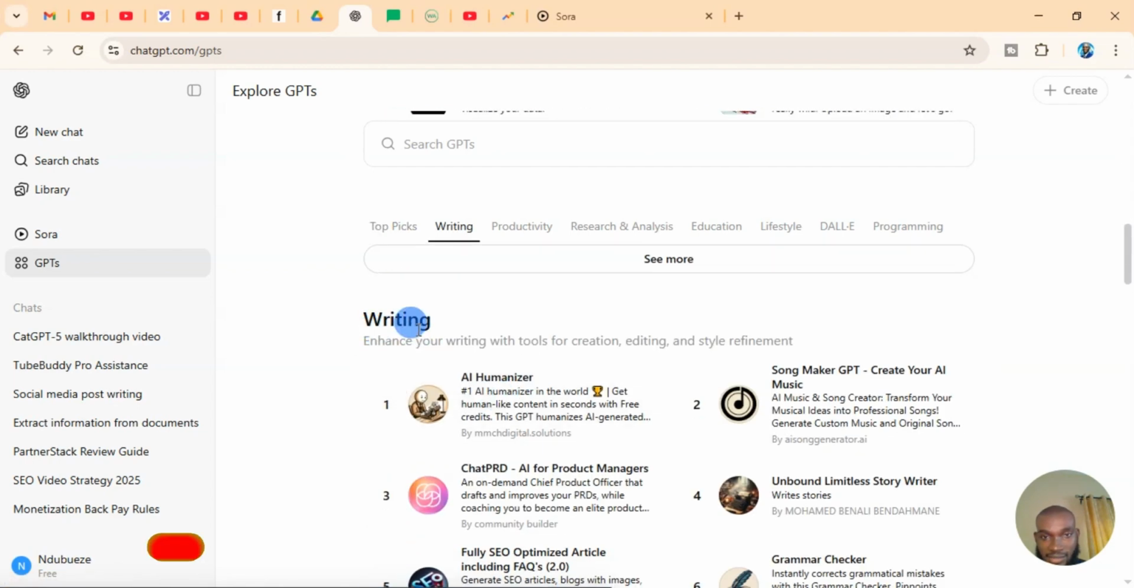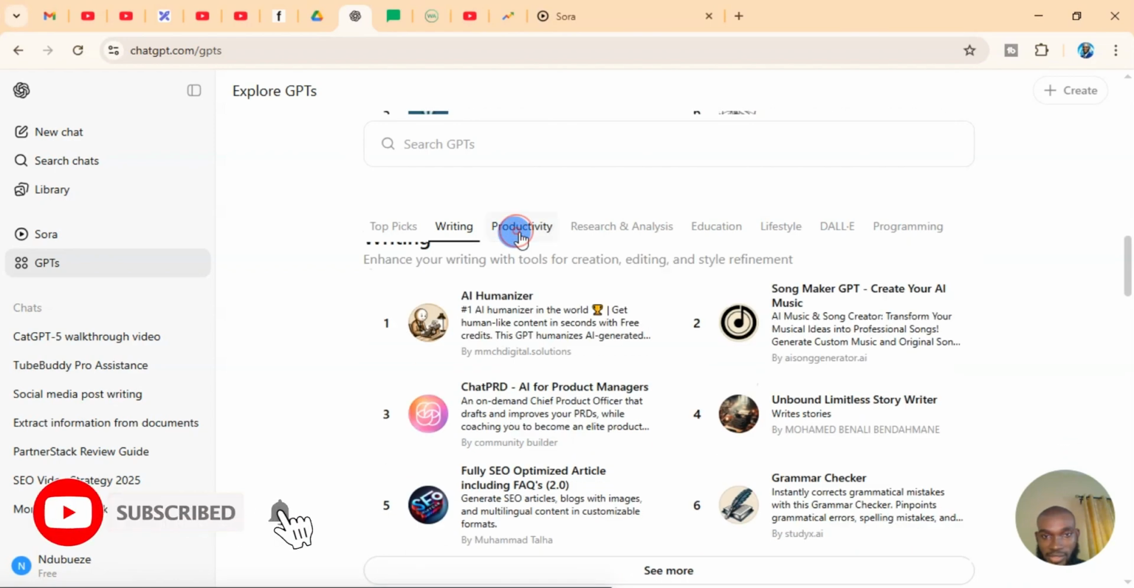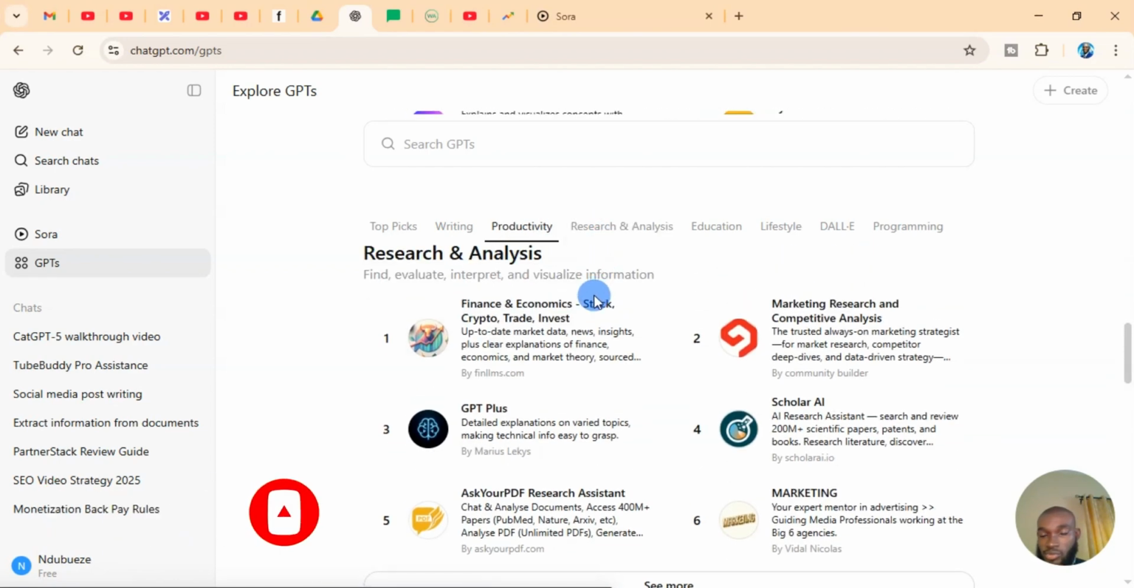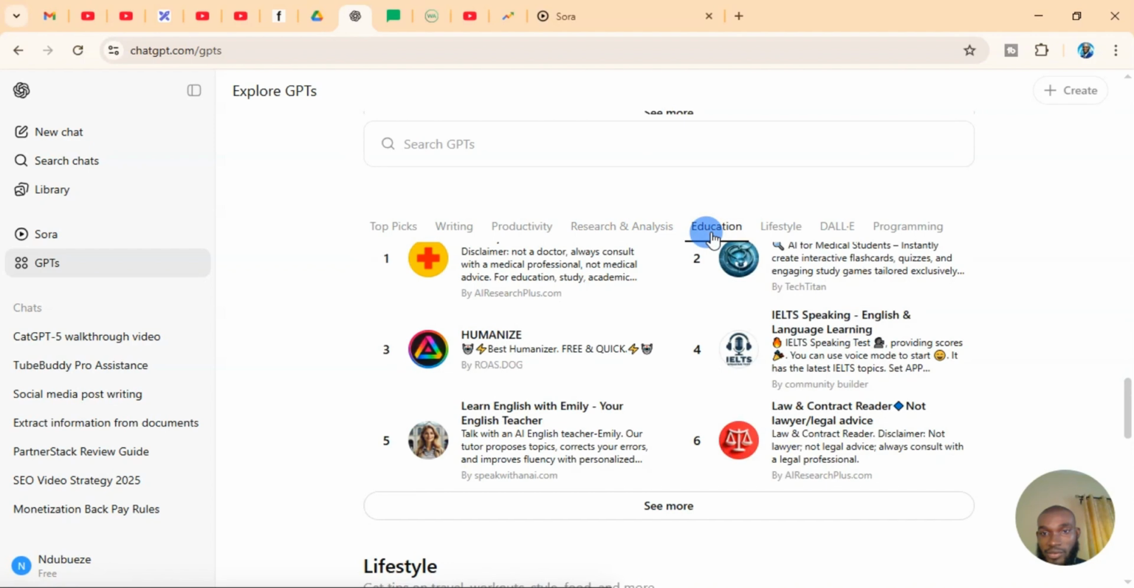This is for writing. You have for writing, for productivity, for research and analysis. If you are into stock trading or crypto trading, you can use this to analyze the market and all that. Then you have education. You can use this for the classroom thing. IELTS, speaking English. Maybe you want to travel out of the country and they demand you to take these exams. You can come to ChatGPT and use this too.